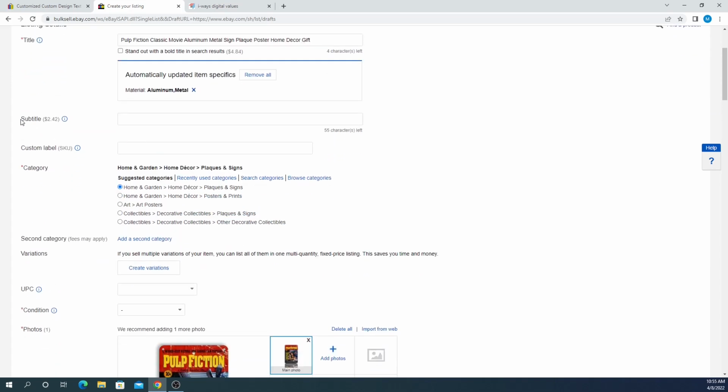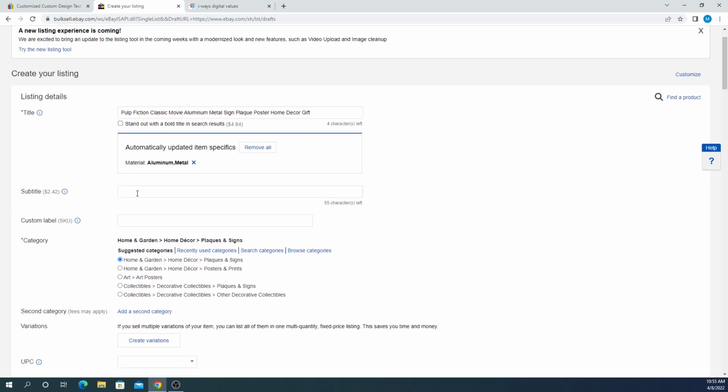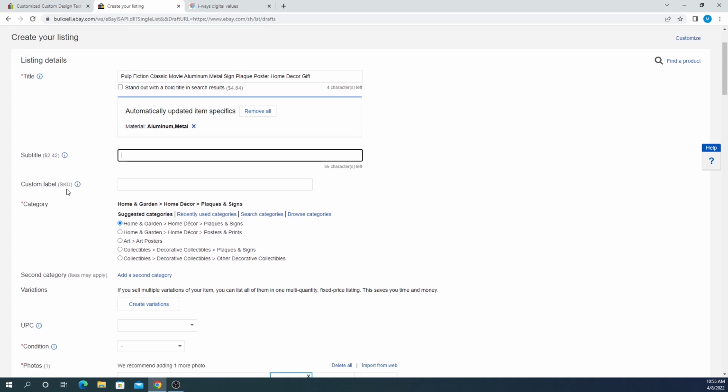Regarding the subtitle, which costs $2 or more, I'm not advising you to use it unless you're selling a really hot item and you have a lot of sales. It also counts as a title and you can increase your impressions and visibility on eBay, but mostly I don't use it unless my items are selling very well.